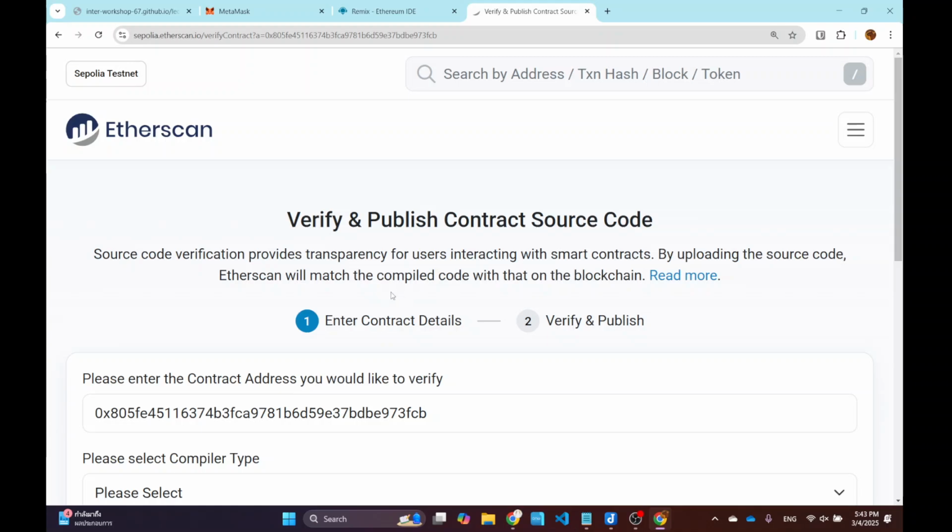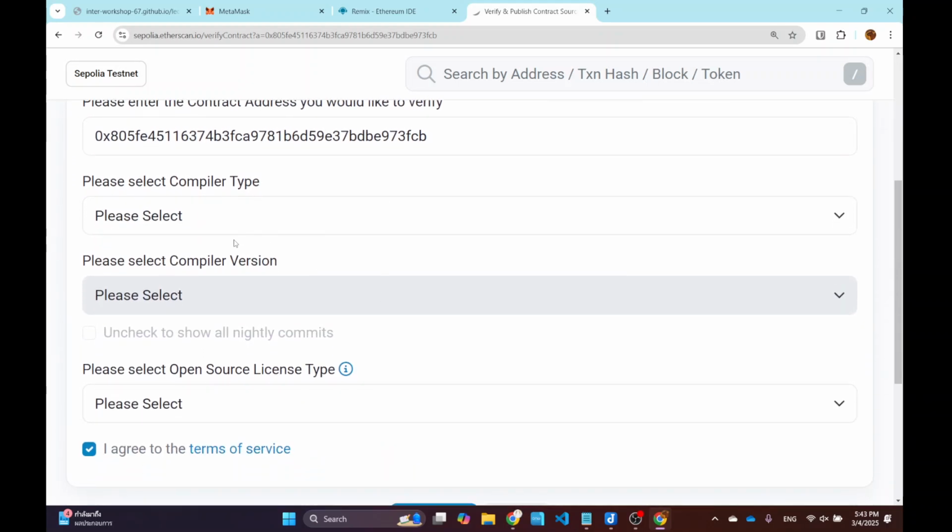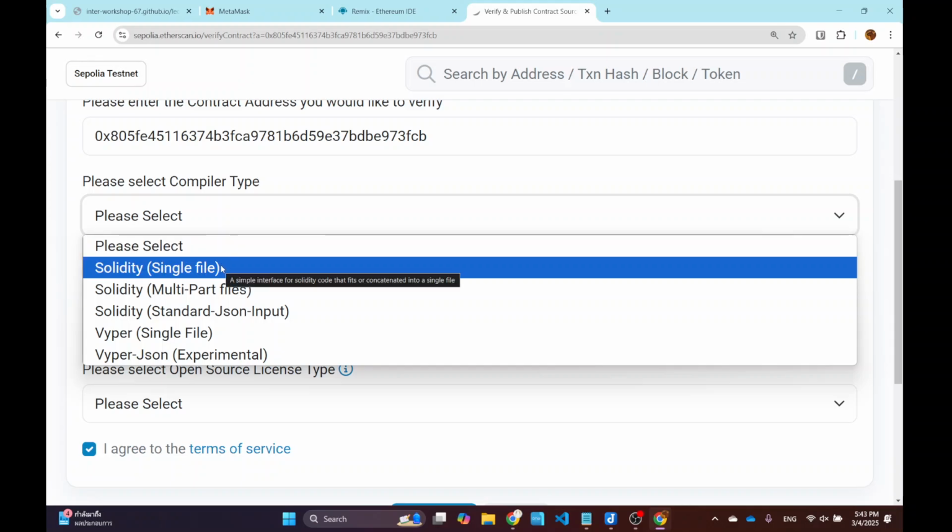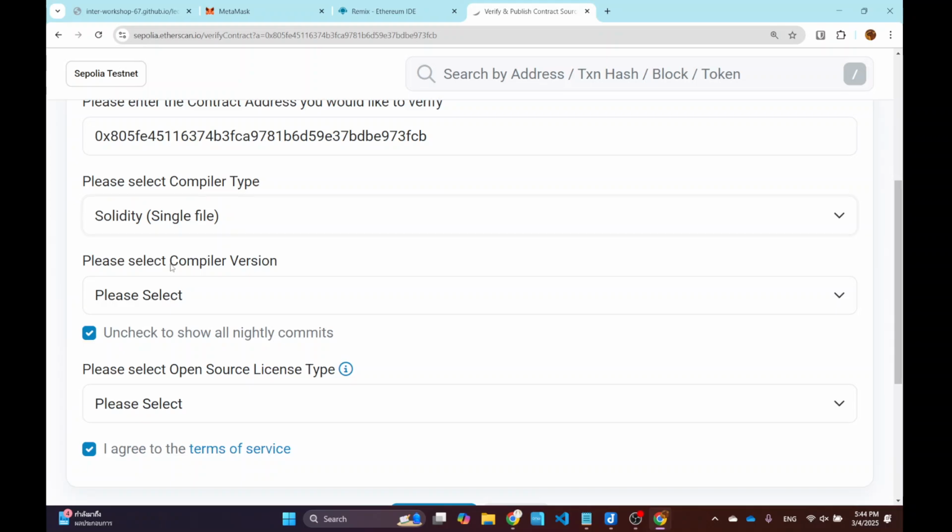Here you're going to have to fill in some information. First of all, compiler type, please select Solidity single file. Do this with me. You're almost done, man. And then the version.